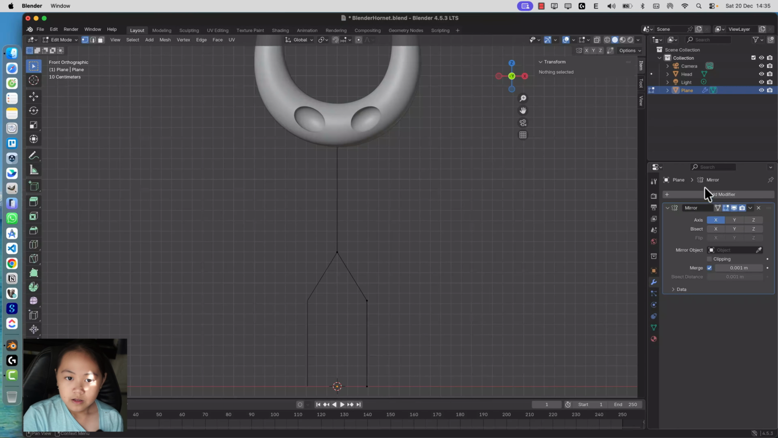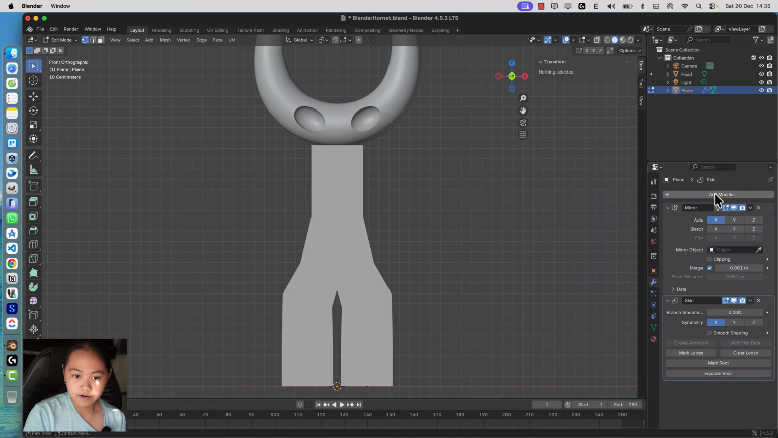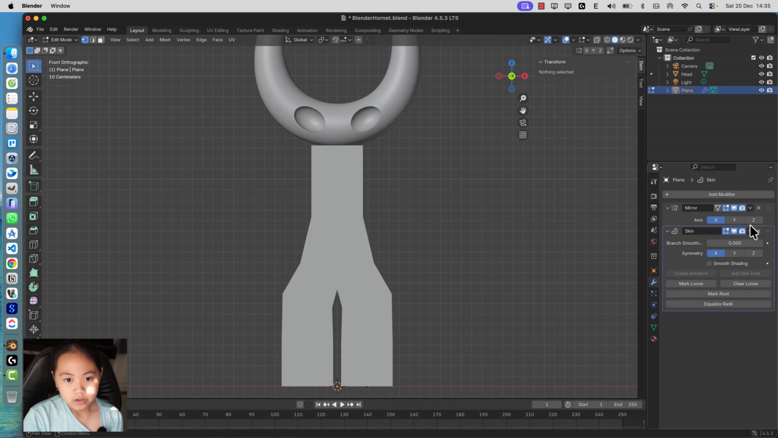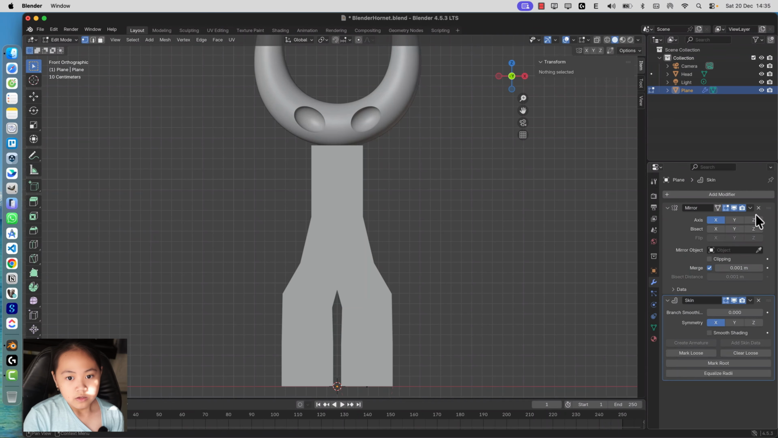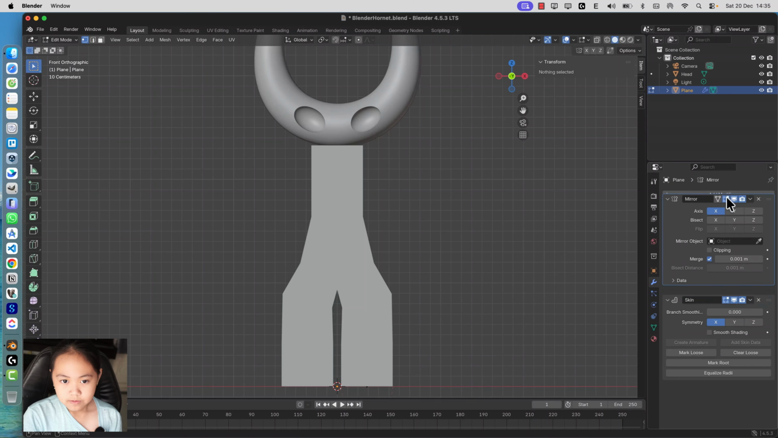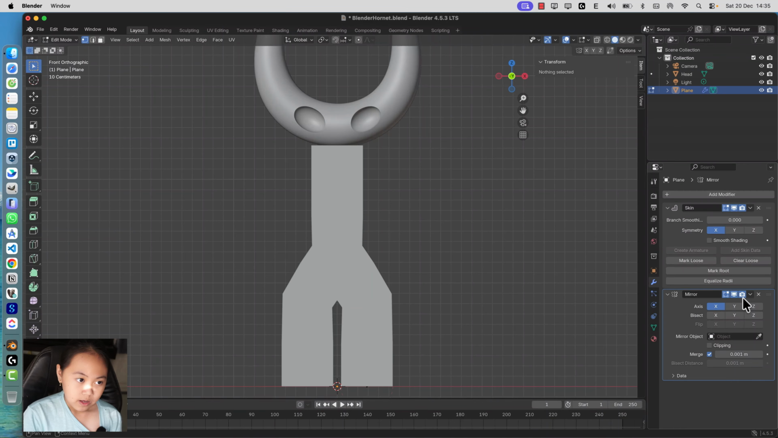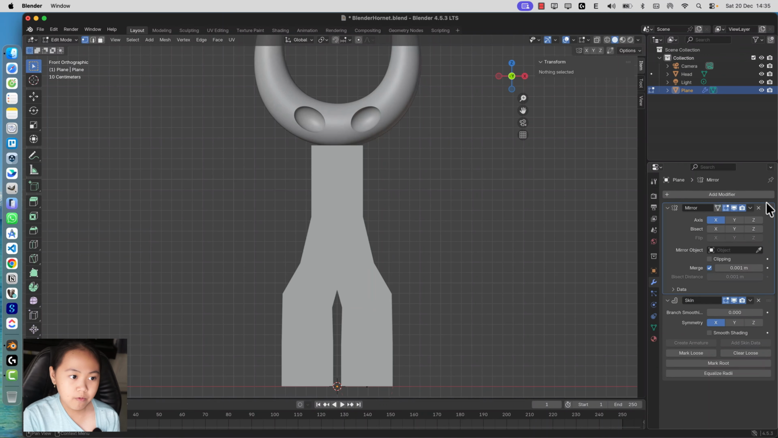So now, to add some thickness, let's go back into edit mode and add a skin modifier. Sometimes you want to put the mirror first, or the mirror after the skin modifier is done, and this can change several things.